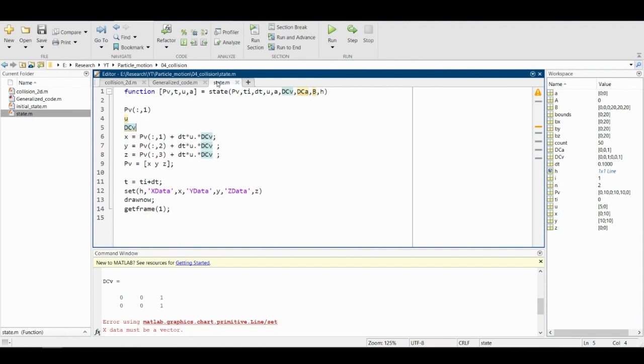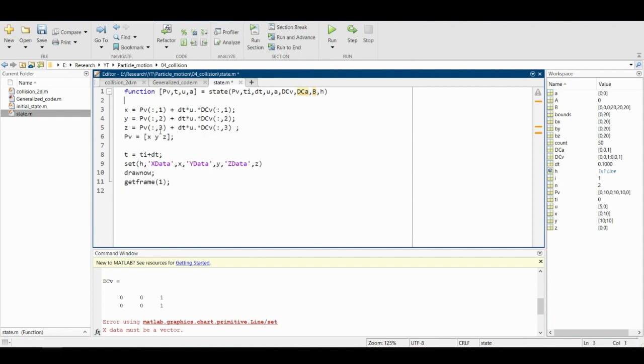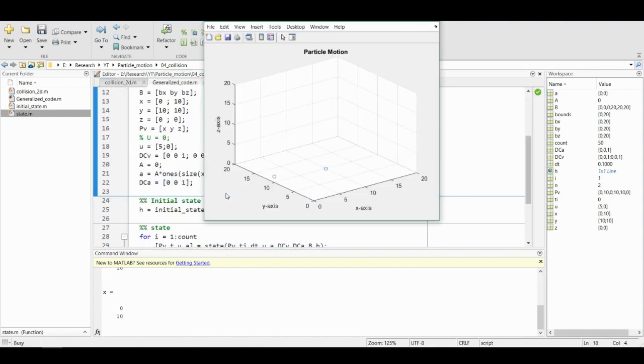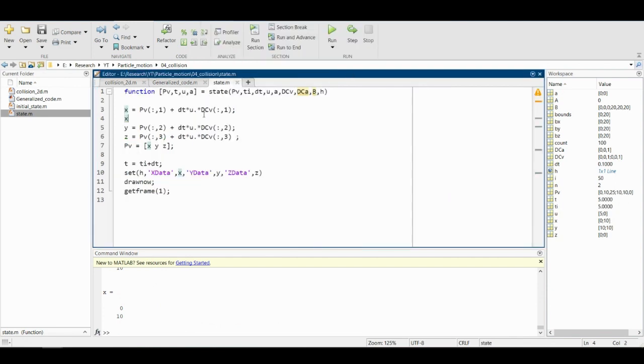I understand. It's actually in the x direction. So now it's only the cos of alpha 1, all rows, comma 1. It should be all rows, comma 2, all rows, comma 3. Now I think it will work. Let's see x after this. Now it's going in the upward direction. Wow.